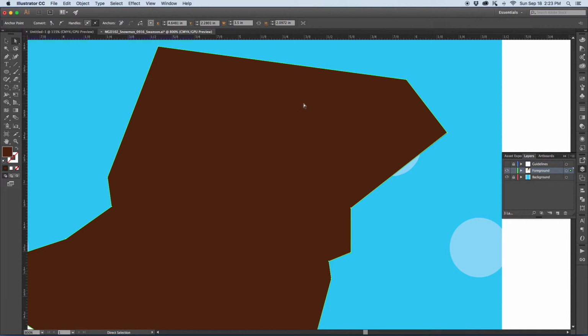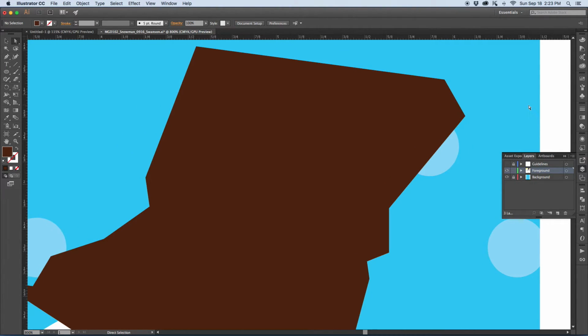And with the direct select tool, I can do a couple things. One, I can click, hold, and drag and actually move one of those anchor points. So if I preferred that, and then I can click away to deselect. Likewise, I can grab a path and move the whole path all at once.